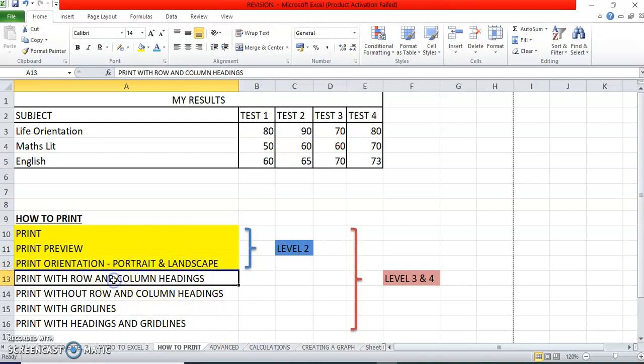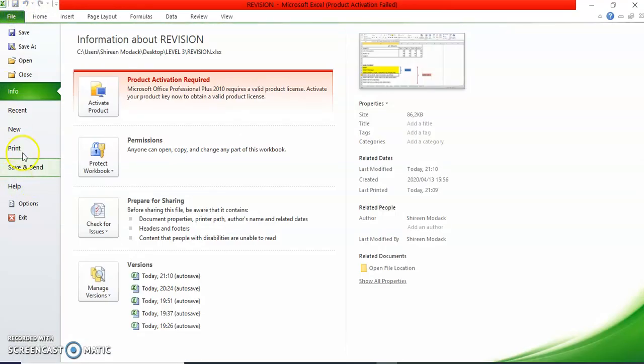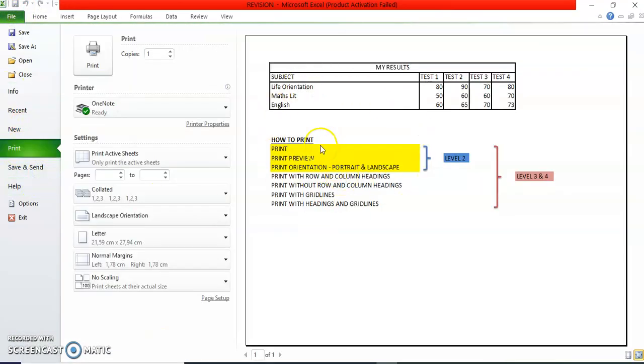So level 3s and 4s, when you want to print with row and column headings, this is what we're going to do. I first want to show you how it looks without the row and column headings. If we say File, Print, you'll notice a clean screen. There are no lines and no headings. Headings would be your A, B, C, D, and your 1, 2, 3 in terms of your rows. And grid lines would be the lines that you may see, like dotted lines. You will see what I mean as we go on.